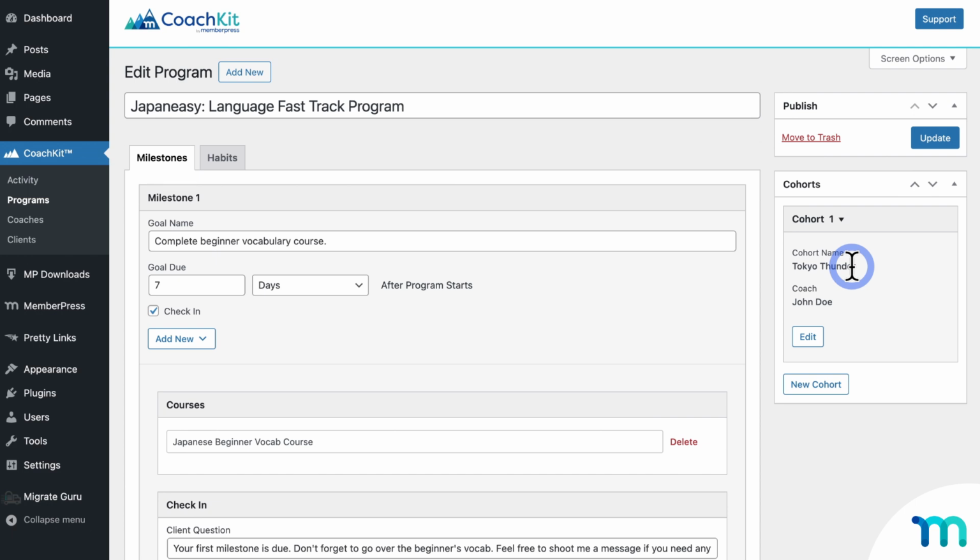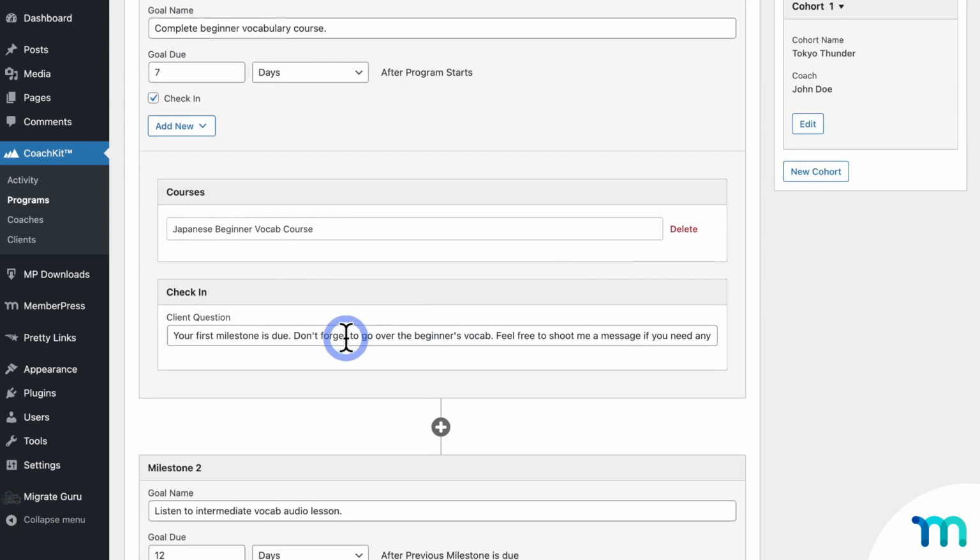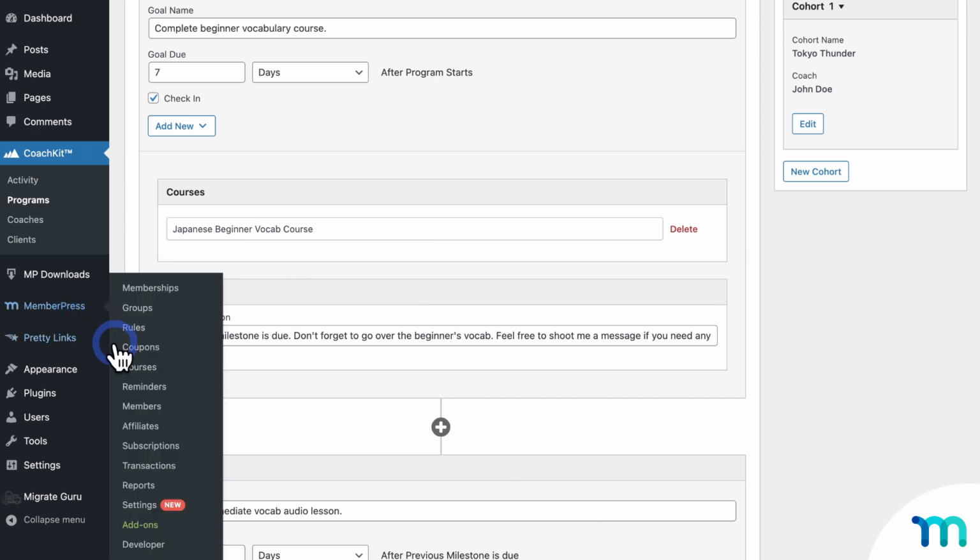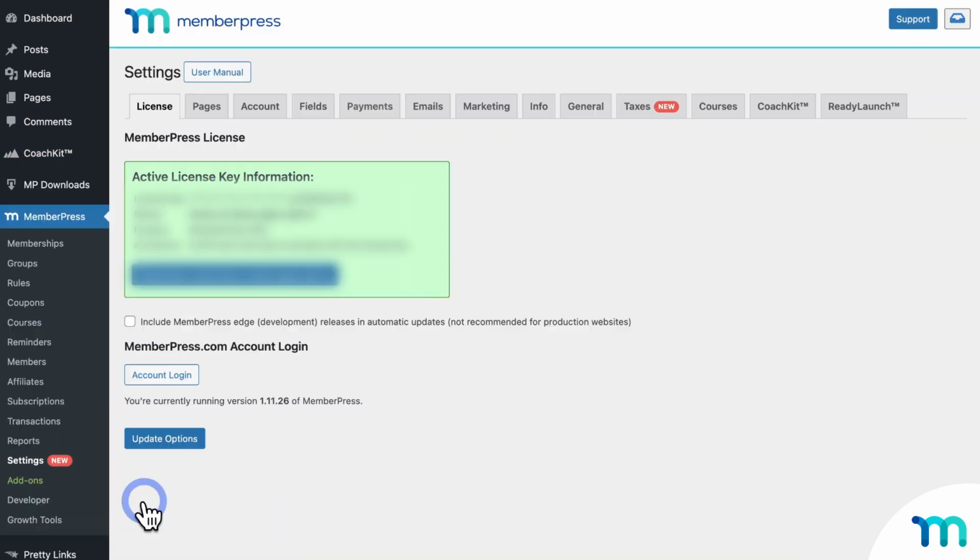before I show you how to make your coaching program sellable, first, you'll see CoachKit-related emails and some other settings that you can use to customize your program. So if you remember when I was building my habits and milestones, I added check-in messages to both of them. So what's entered here in the check-in field will be populated in emails that are sent to clients.